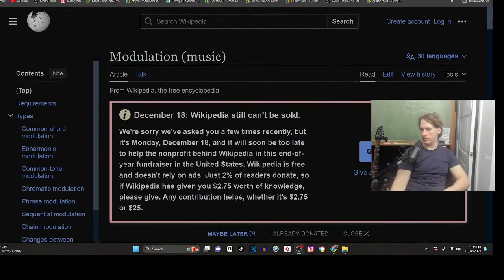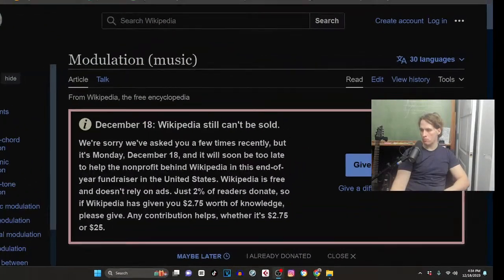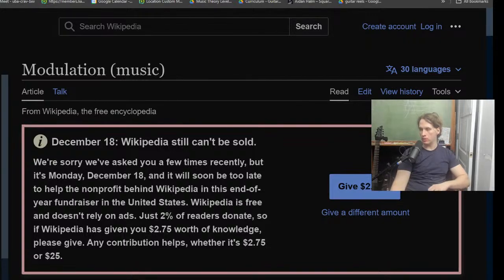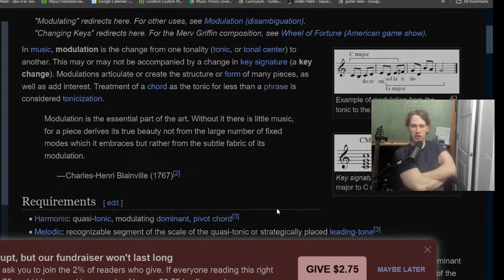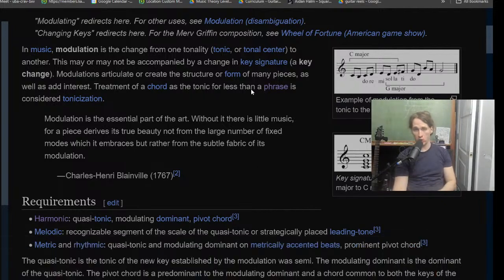Let's read some wiki stuff. All right, let's go up here. Modulation is the change from one tonality or tonal center to another. This may or may not be accompanied by a change in key signature. In a key modulation, modulation articulates and creates a structure or form of many pieces.